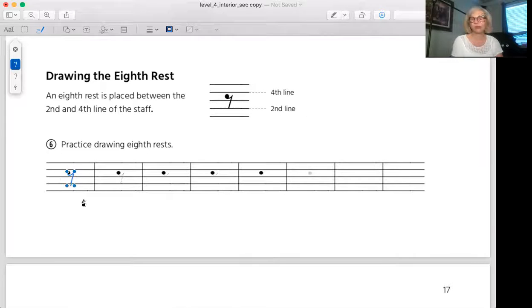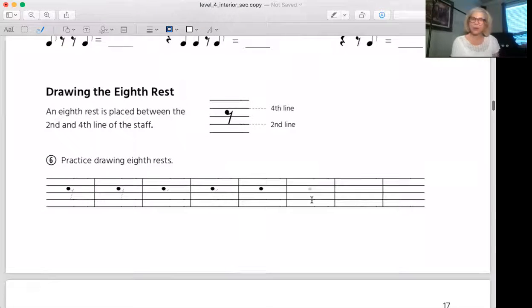Now on my computer it highlights it, but of course when you have a pencil, you'll be able to just draw all the way across, and before you know it, you won't even need that dot. You will know exactly where to place your eighth rest. Pause the video and complete number 6.